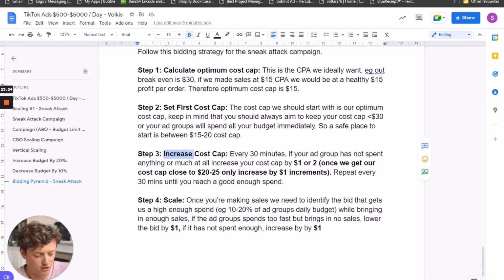Now, I mentioned this at the start of the video, but I'll go through it again. Every 30 minutes, you want to increase your cost cap. So say, for example, we're starting at $15. We want to see what happens for the first 30 minutes. If nothing's spent, then we'll increase it to $17. See what happens for the next 30 minutes. If it hasn't spent, increase it to $19. Leave it for 30 minutes.